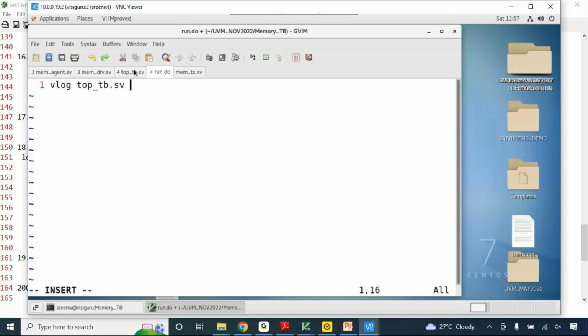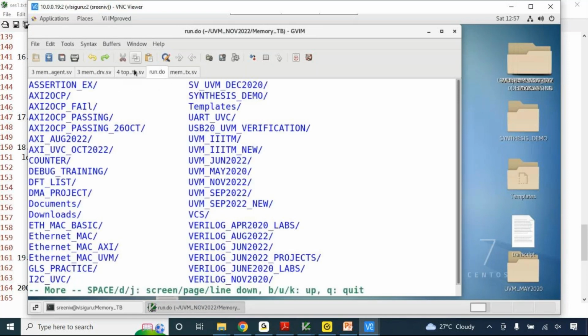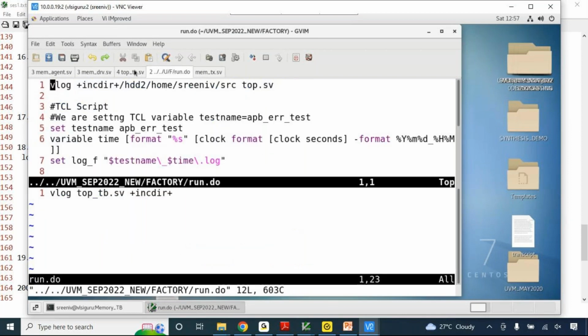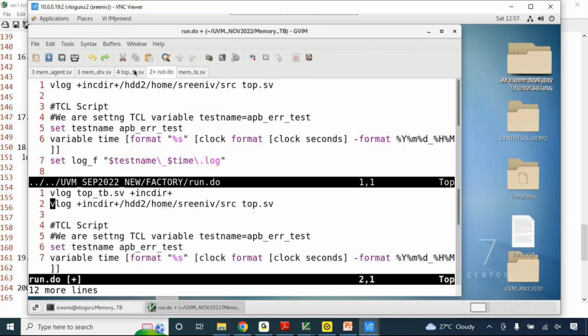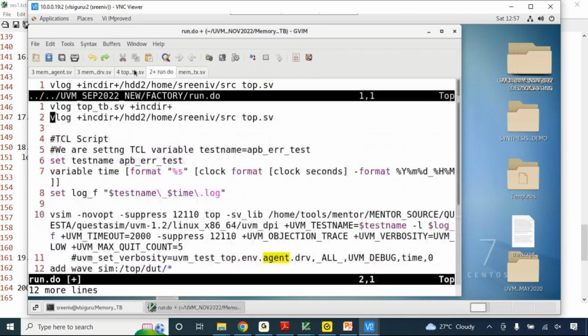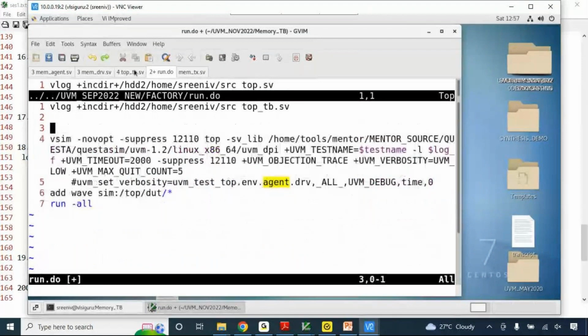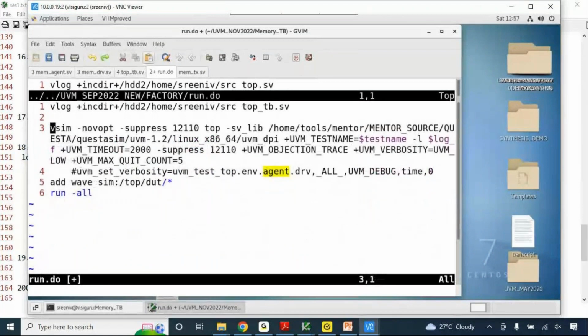One thing I have to do is include the directory where the UVM source code is present. For that, I will not do everything from scratch. Anywhere you go, factory run.do, I'll just copy this piece of code. This scripting is not required for now. Let's not complicate it too much. All these options won't be required.